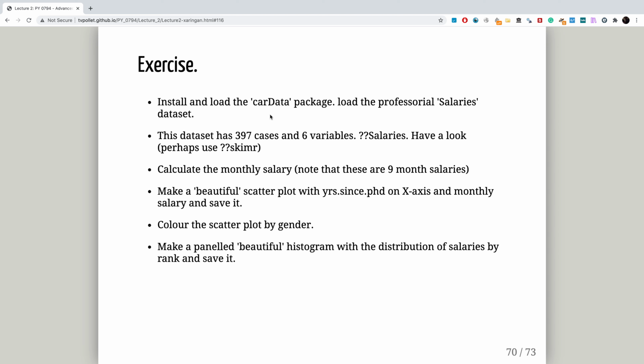I would like you to install and load the car data package. This dataset has 397 cases and 6 variables. I would like you to have a look at that dataset. You can perhaps use skimr as you did in the first set of slides. We can calculate the monthly salary, and note that these are 9-month salaries. I would like you to make a beautiful scatter plot. I would like you to color that scatter plot by gender.